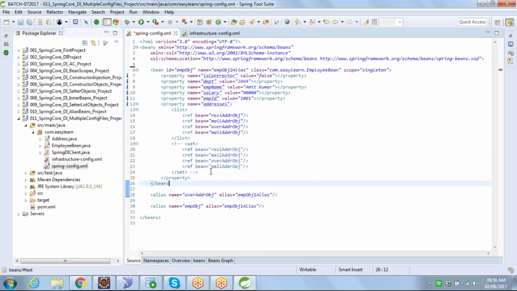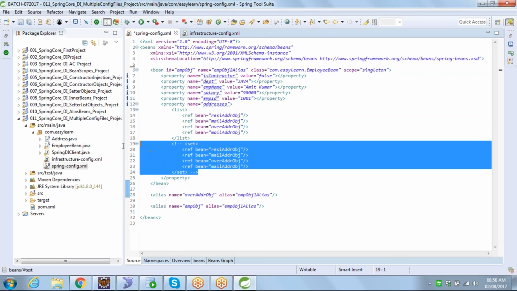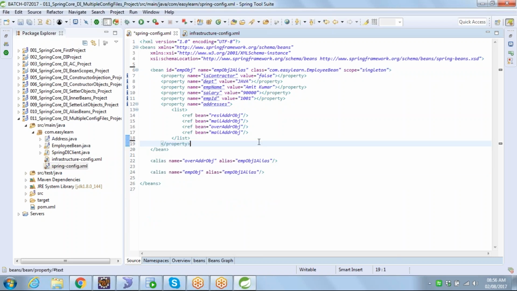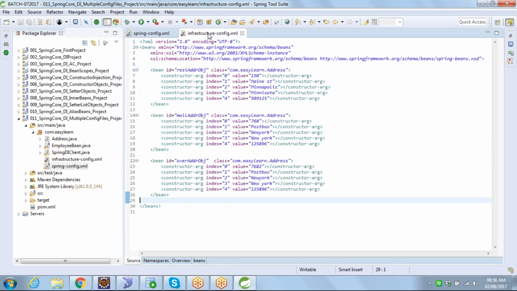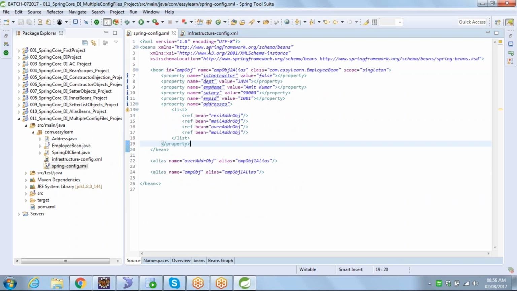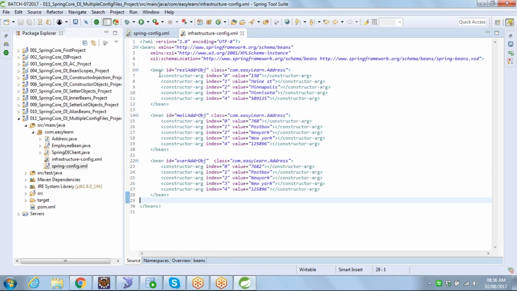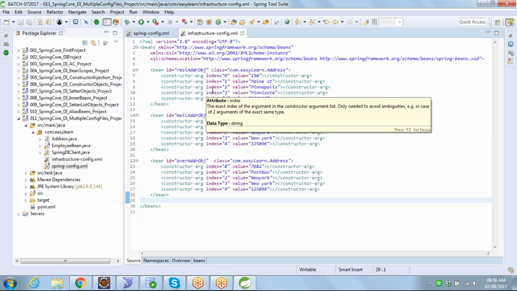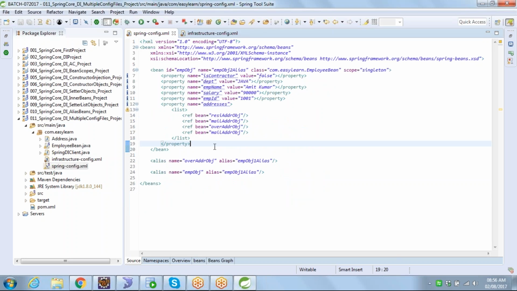Now my Spring file looks very simple, or not? Very simple, because now you have equally partitioned it. You have some amount of data in one configuration file, and the other in a different file.